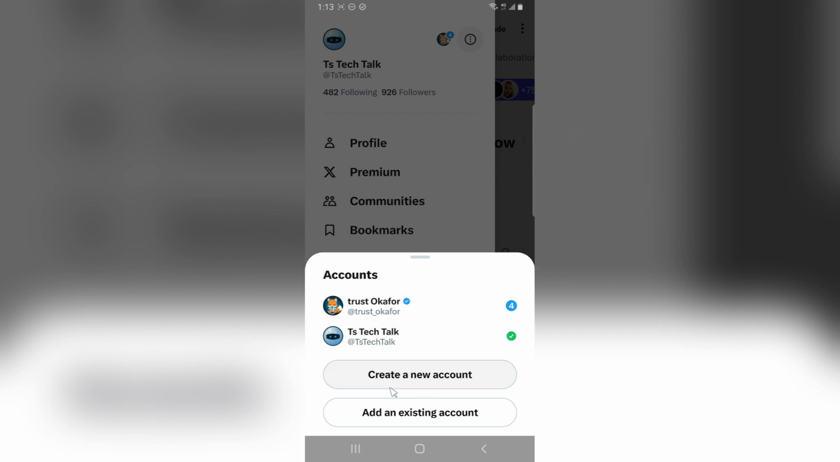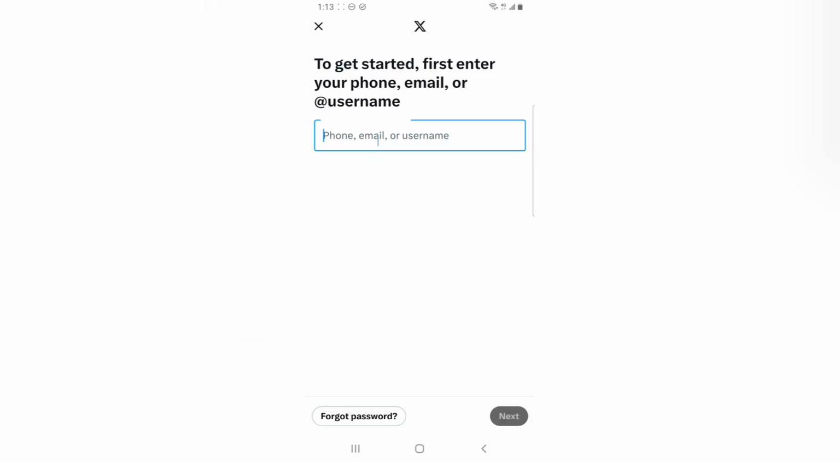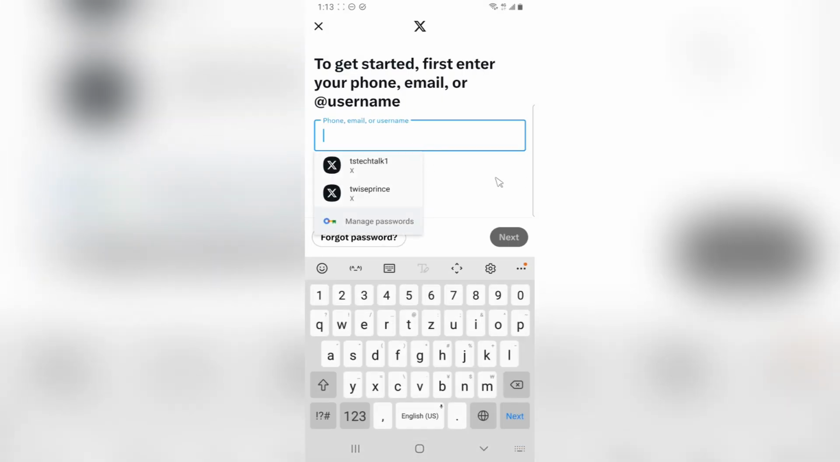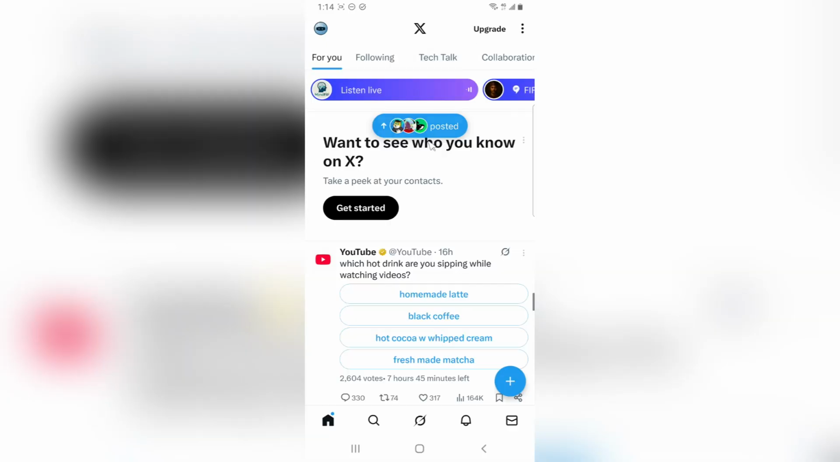Now, if you click on an existing account, this is going to give you only one option, username. So if you click on this area, you can clearly see I can only put my username and password. But how about if I am only logging in making use of the email? Now, if that is what you want, this video is for you.